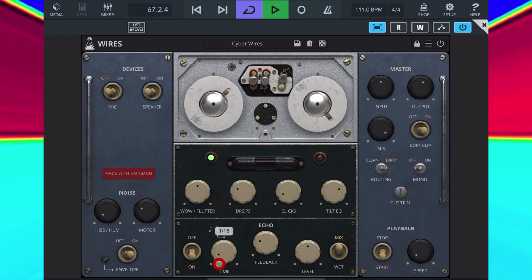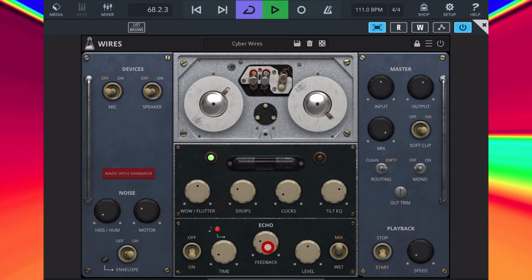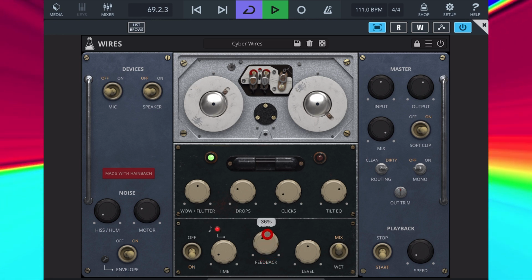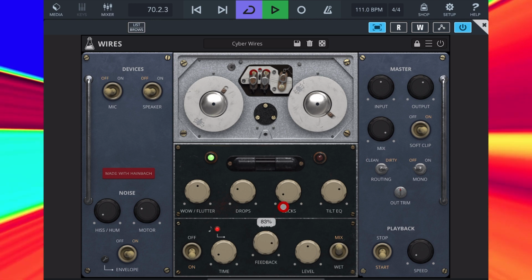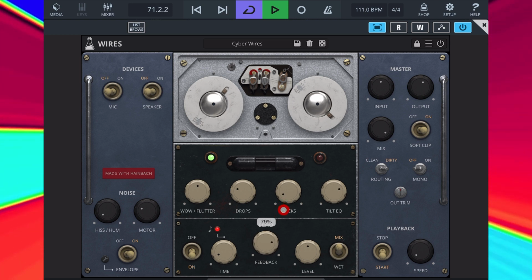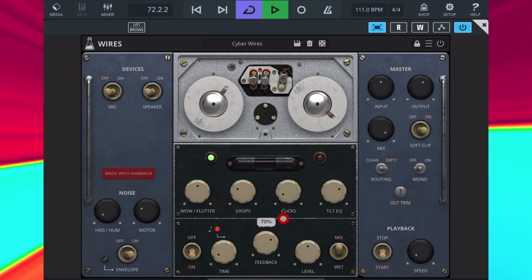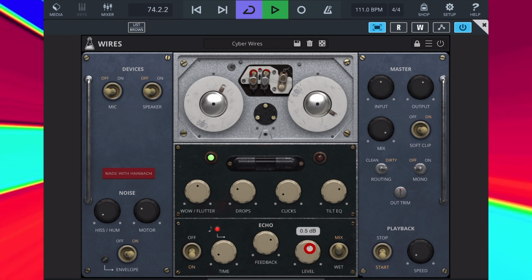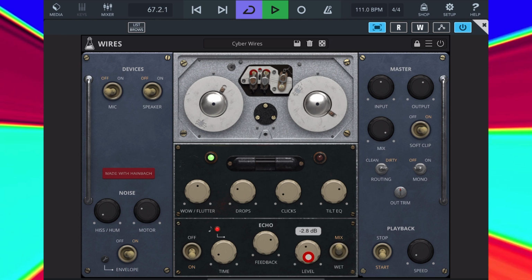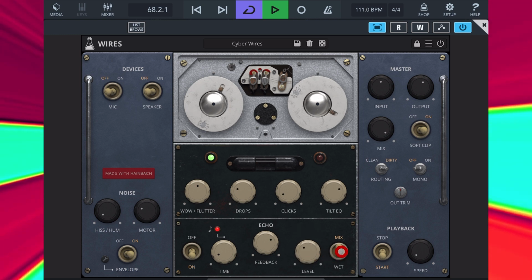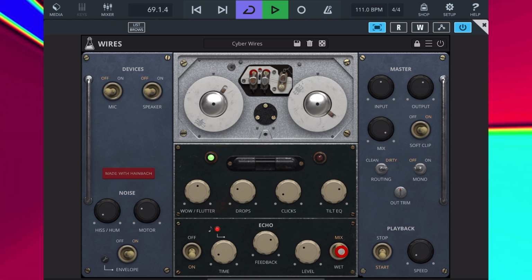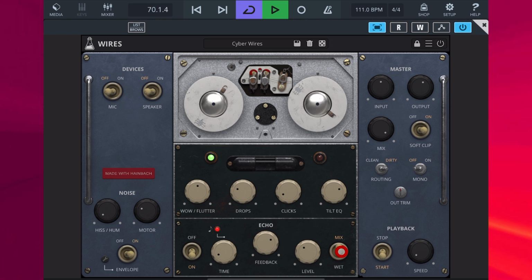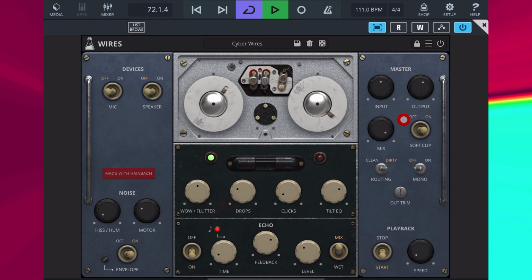Let's try it as 16ths. We can increase the number of feedbacks here. Be careful with this control. And here's the volume, for just echoes, of course. If we flick this switch here, this will send just the wet echoes and none of the dry feed to the master output of the unit.